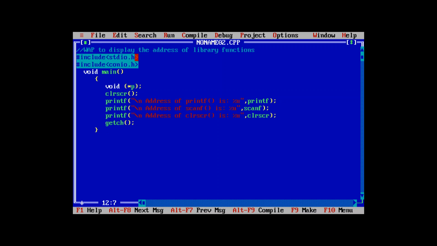Now if I compile this code, there is success. If I execute this code, address of printf is 8165. This is the address that is already taken by the memory, that is address of printf given for printing purpose, that is 8165, and the address of scanf, that is also a predefined function, is 9122. Then the address of clrscr, that is also a predefined library function, is 4482. So these are the three addresses taken by the different standard library functions: printf, scanf, and clrscr, that is clear screen.